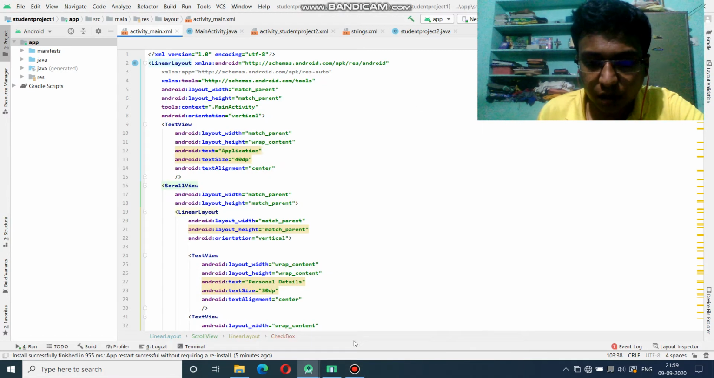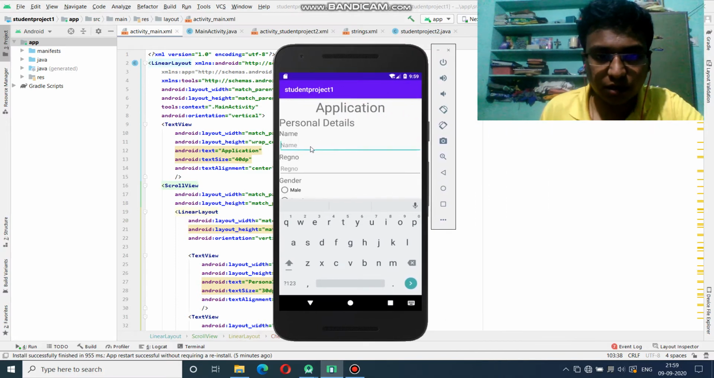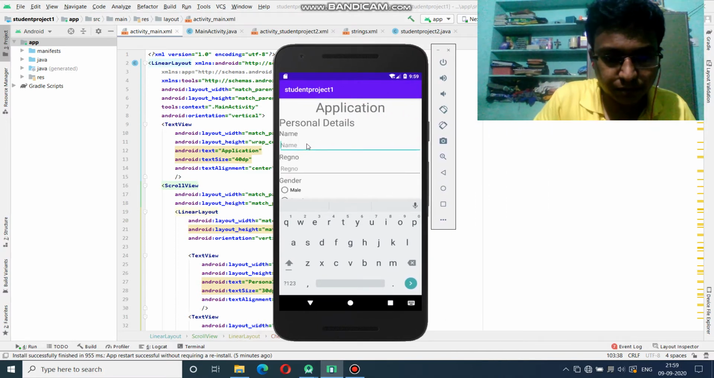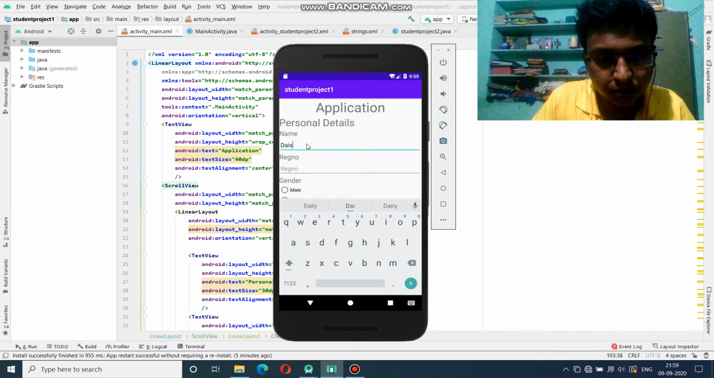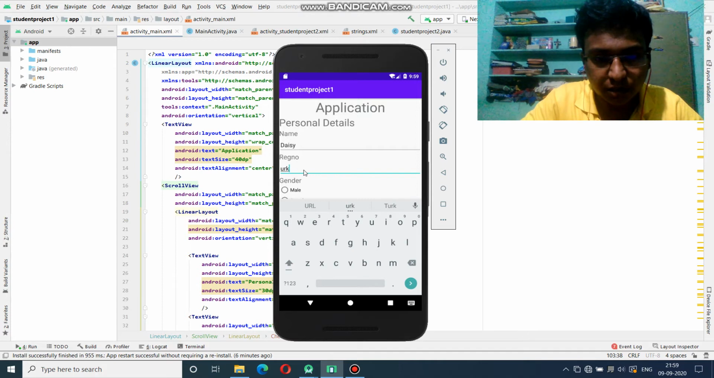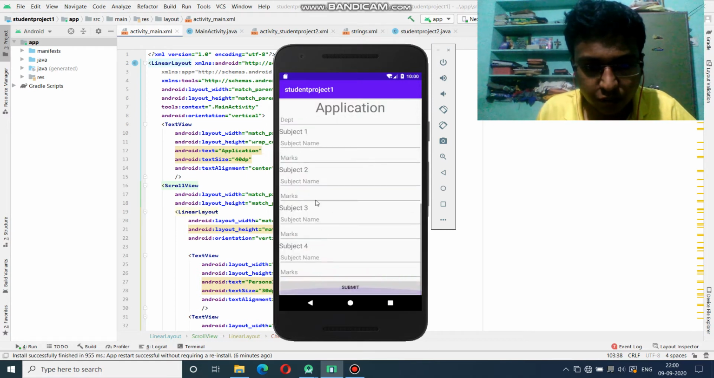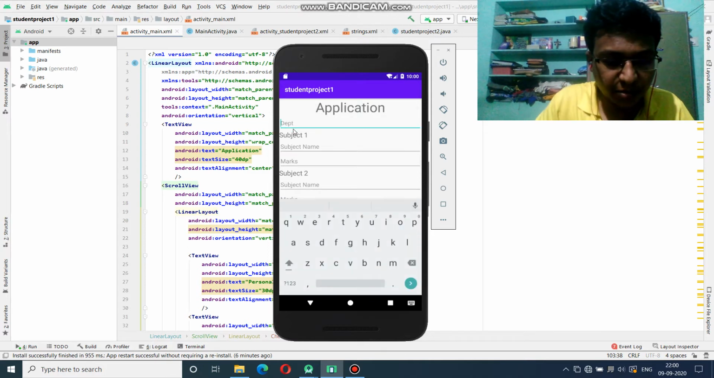So now I am going to show you the output for it. So here is the output. Now I am giving the student name, and I am giving the register number. Then I am giving the gender, and I am selecting the state, and I am giving the hobbies. So here the personal details are over. Now I am going to give the academic details.